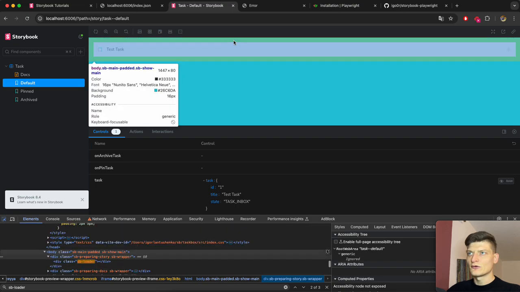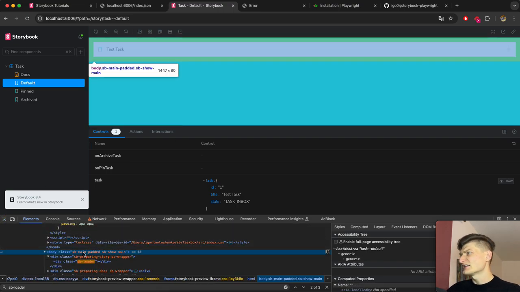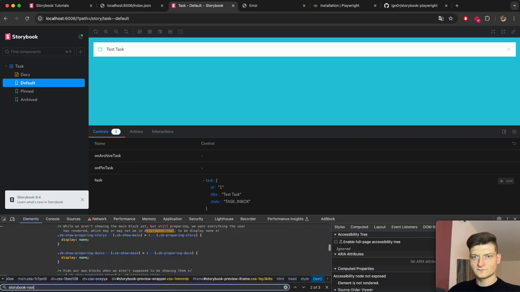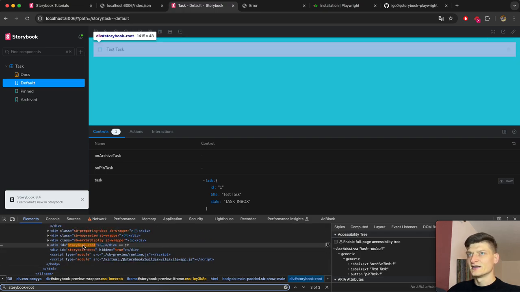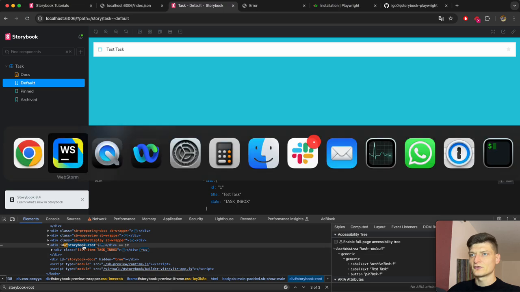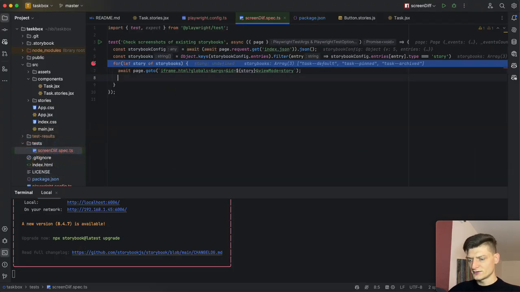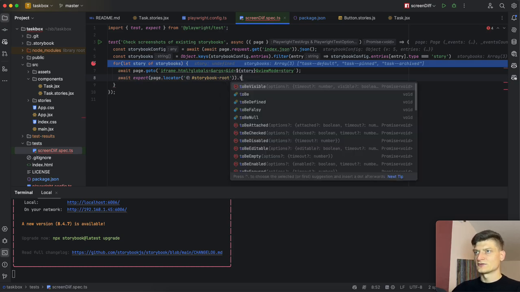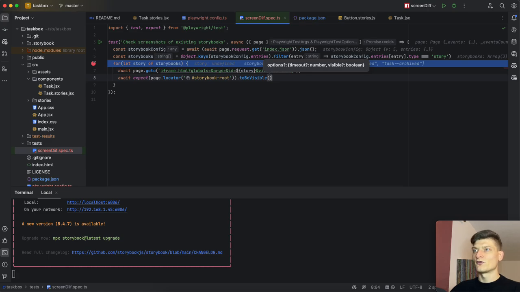But before that, let's wait for main, the storybook root. There should be a class storybook root, which basically has our storybook, and I propose that when we open the page, we will wait for the page locator. We are going to provide storybook root, which is an ID, and we will use expect page loader to be visible. Okay, so we wait for this locator.